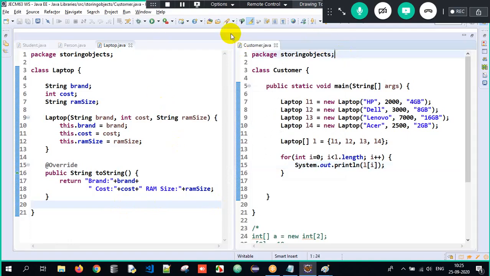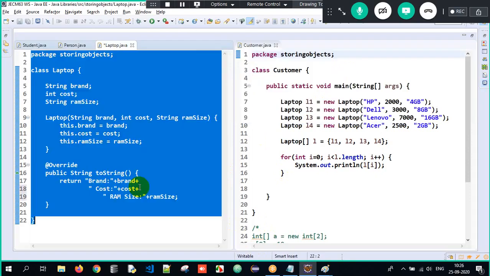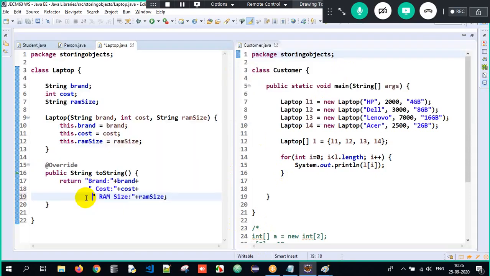Now when you execute the program, look at the output. See, brand HP, cost 2000, and the RAM size is so and so. You will get it in a beautiful manner. Got it? You can override it however you want, for example, cost of HP laptop is so and so and the RAM size is whatever. This is what we are supposed to understand.